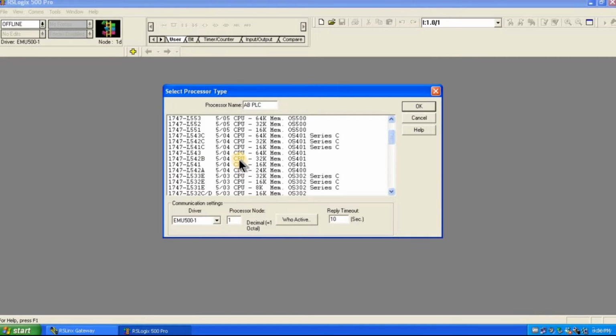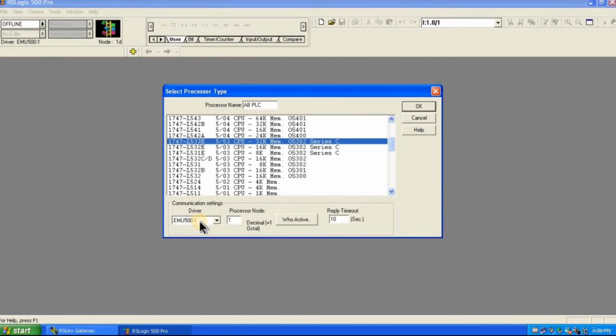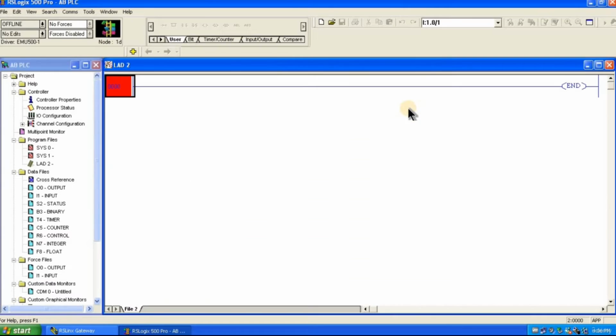So here I have the SLC 5/03 having a 32K memory processor. Just select it and click on OK, right? Don't change anything in the communication setting and the driver. Just keep it as it is. Click on OK, and then you will get the interface for designing the ladder language or the program.